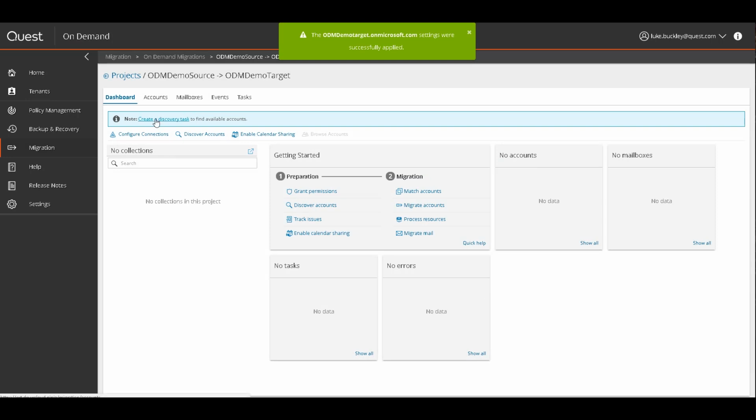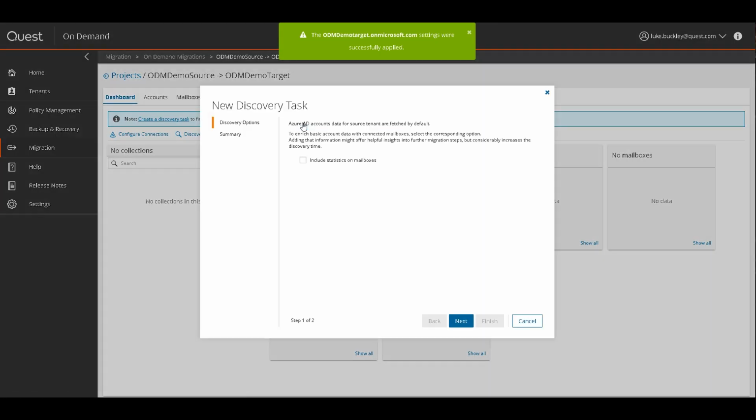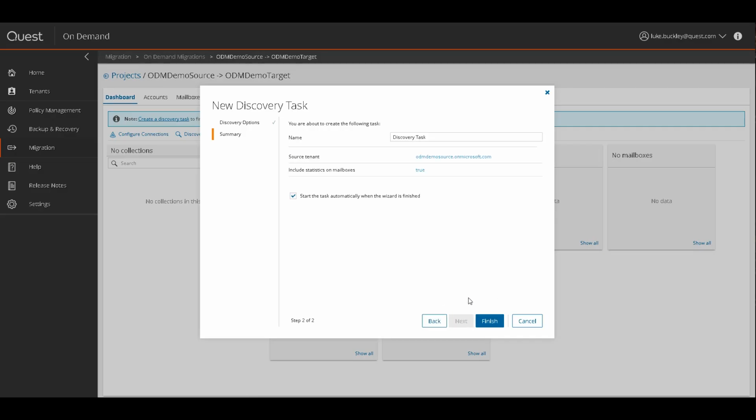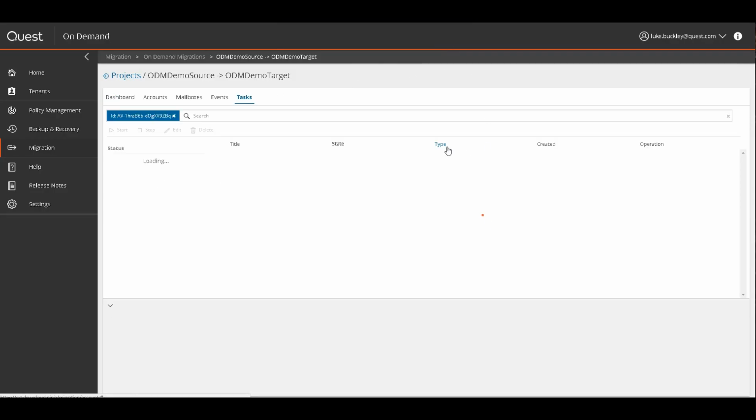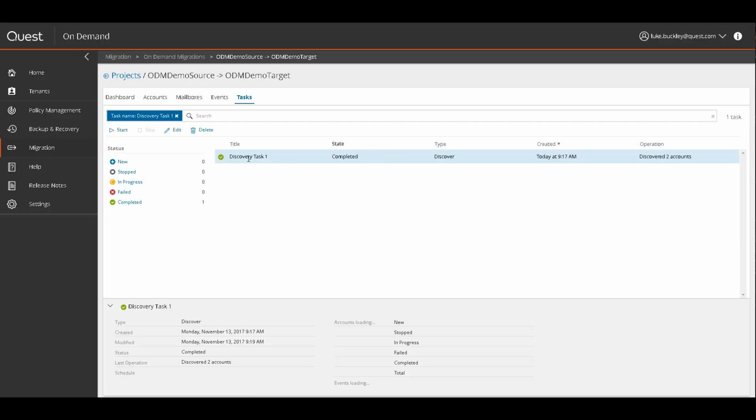Next is to create a discovery task to discover all migratable objects. So we'll click the Create Discovery Task link, and then we'll click Next and name the discovery task. We'll confirm that these details are true, and then click Finish. As we can see at the top, the task has been created, and we can click the View Details or Tasks tab to view the progress. We'll pause recording and resume when this is finished.